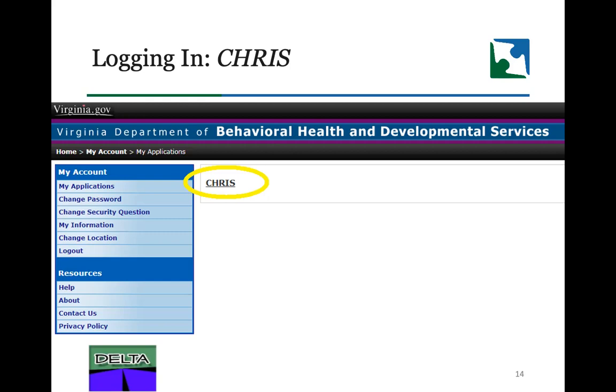So once you've successfully accessed the CRIS platform through Delta, you'll be redirected to this CRIS login screen. After clicking on CRIS, you will enter your username and your password, which was obtained through Delta.